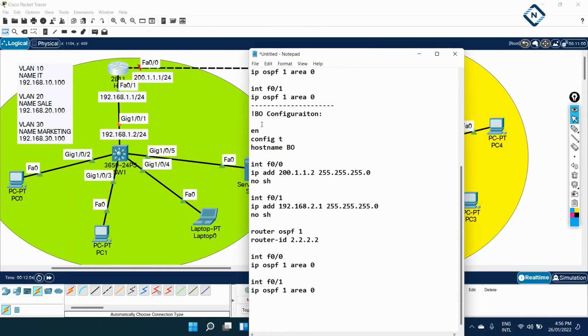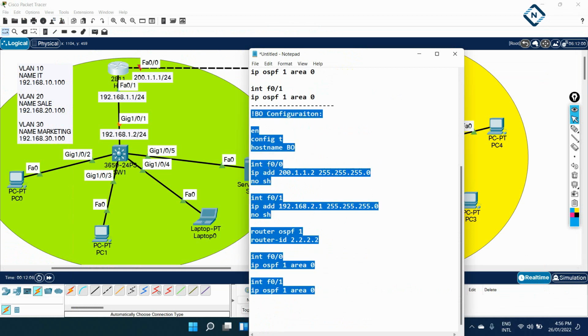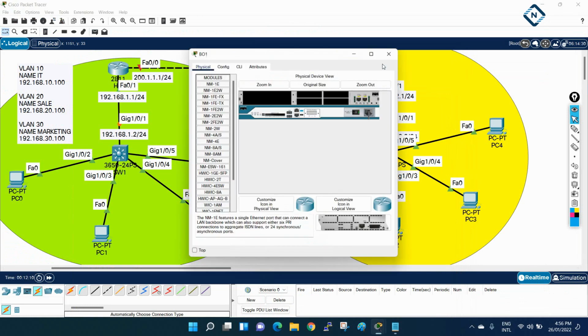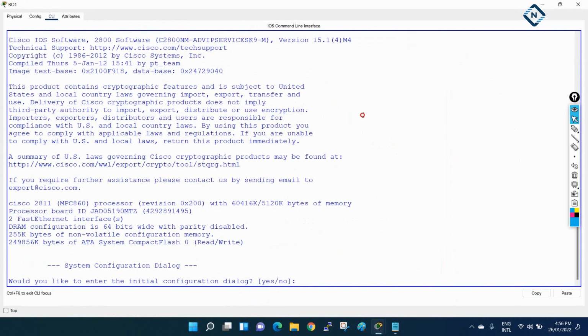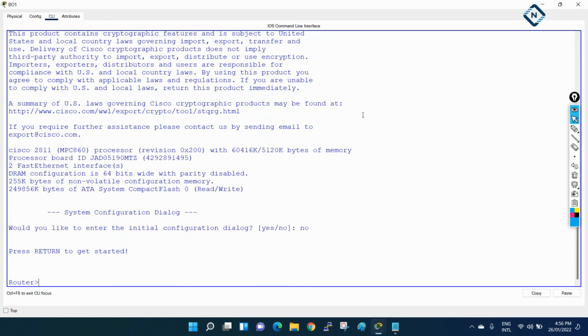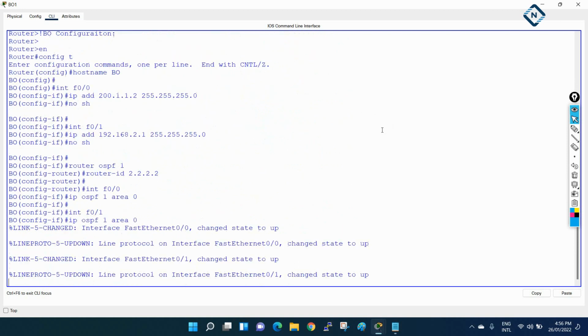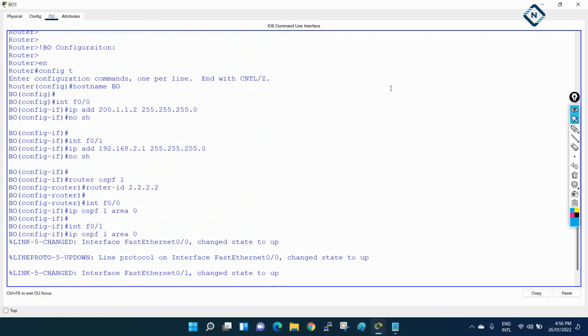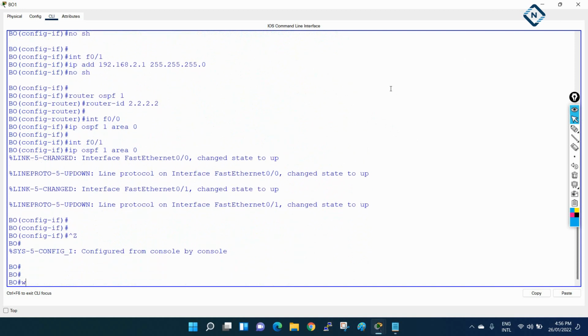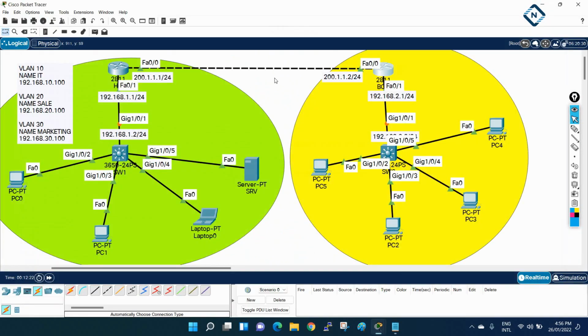Now I will go for the branch office. I will take from here also. This is the branch office. Now we will go to the branch office router. We will write no here, and then we will paste here. Everything is good, I hope, no error. So I will save the configuration also.